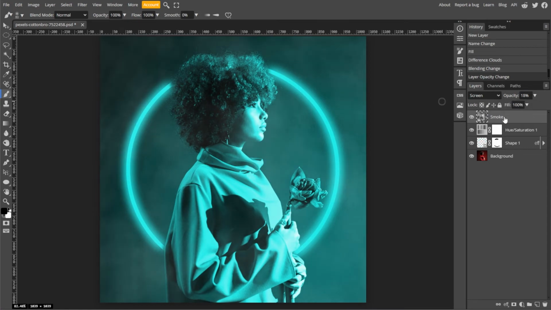With the smoke layer selected, click Add Layer Mask. Then use a soft brush with flow set to 25%, then erase the smoke in areas where it's too dense or unnecessary.